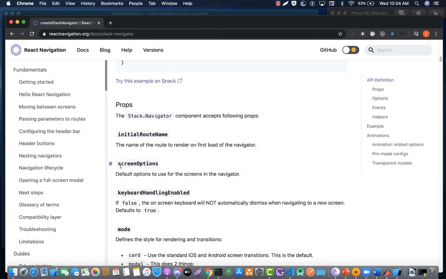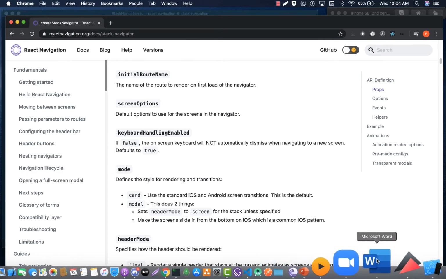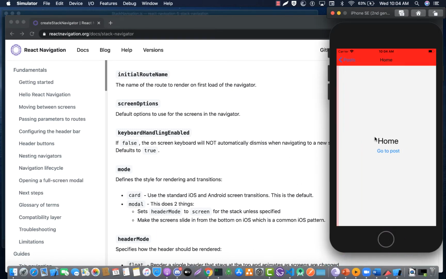Okay, so now we have only screenOptions, and we only pass in one prop called headerStyle. We will come back to that. And it also has what is called mode. The mode is how the screen appears when you click. For example, when I come here and I click, you see how the screen is bumping up from left to right and right to left, and vice versa. That is done by the mode.